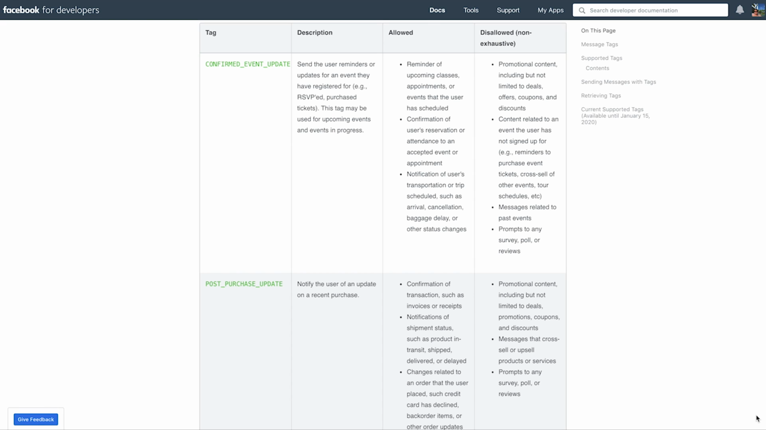Basically, it allows you to send out reminders and updates to an event that somebody in your bot has registered for, RSVP'd for, etc. Now, what's allowed in this, you can see in the middle column here, I'm not going to go into all the details, but you have a way to reach out to these people if the event is coming up or ongoing currently.